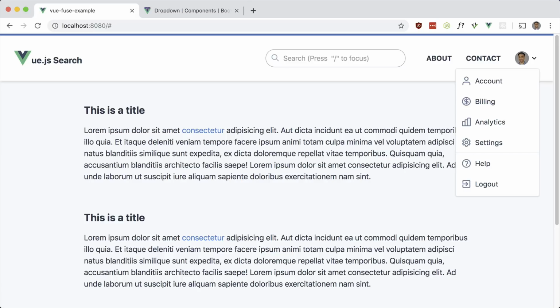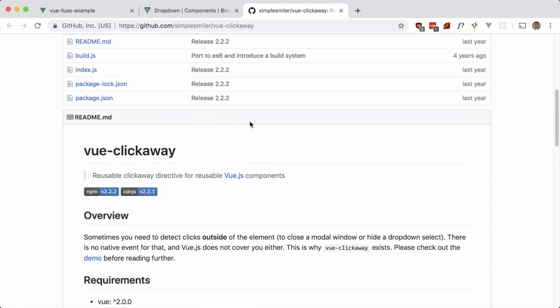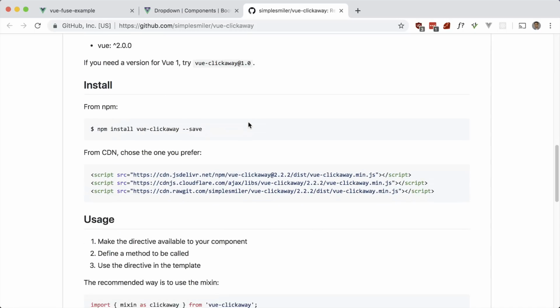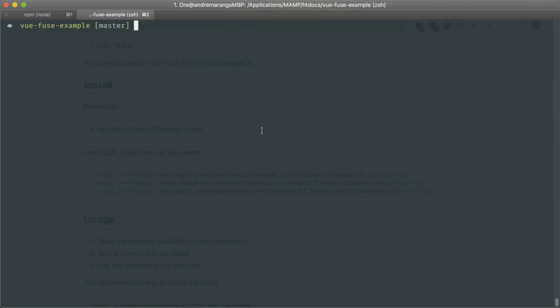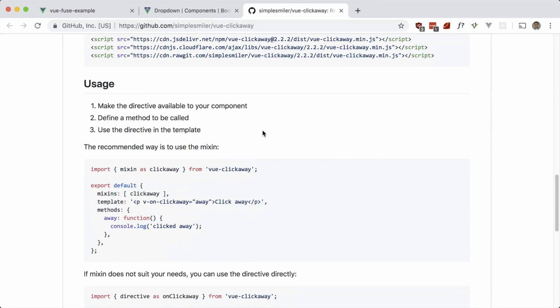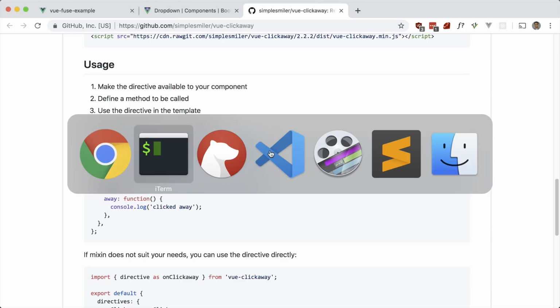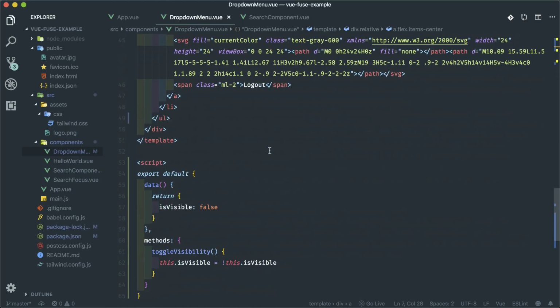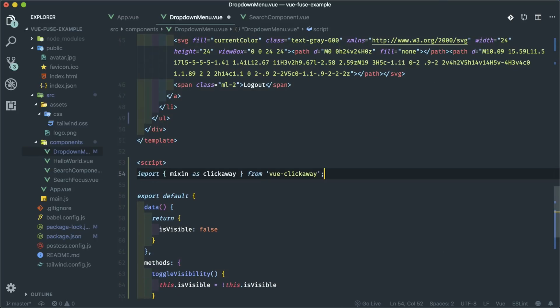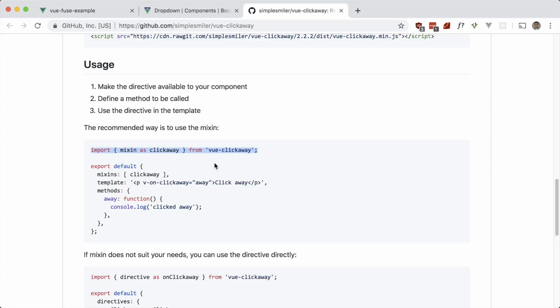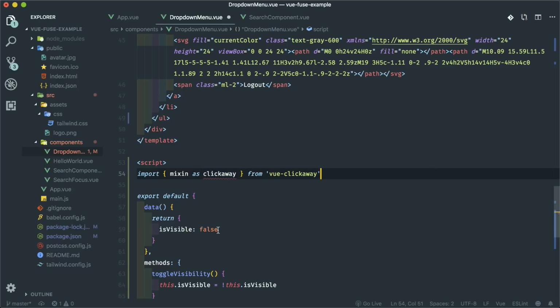So let's go ahead and pull in a package that lets us do that easily. And it's called Vue click away. And you just have to use a directive, and you can easily add that functionality. So let's add this. Okay, and now we can import it. So let's go to code down here, just import it. And now to use it, we have to import the mixin. So let's add that down here.